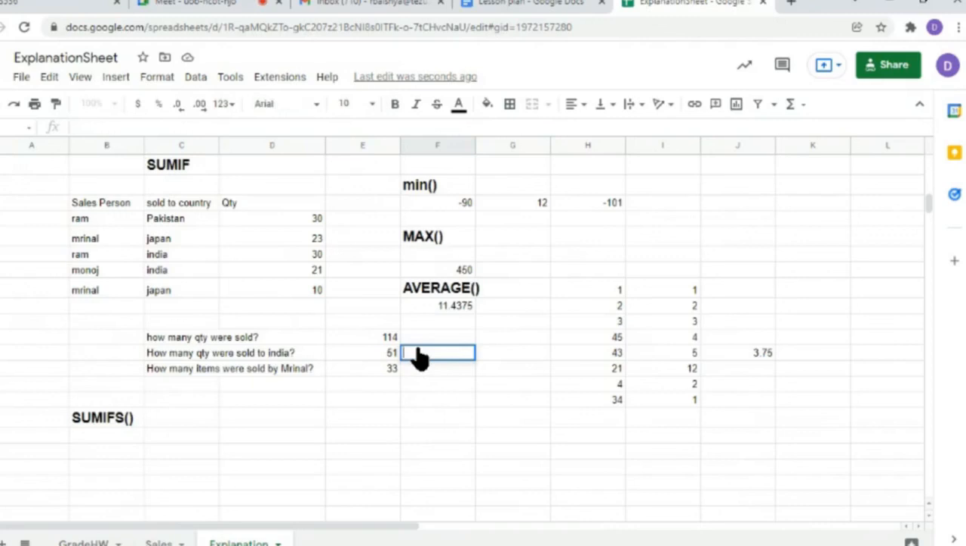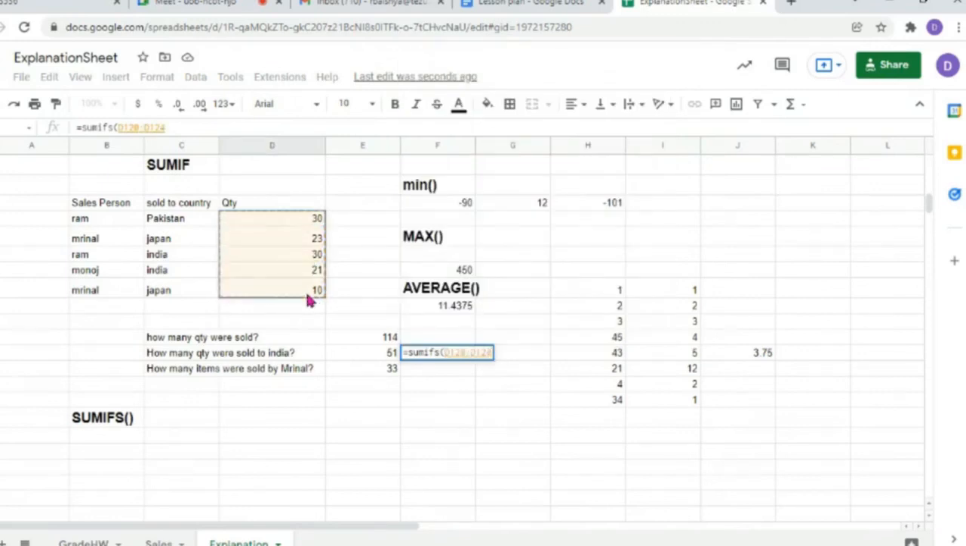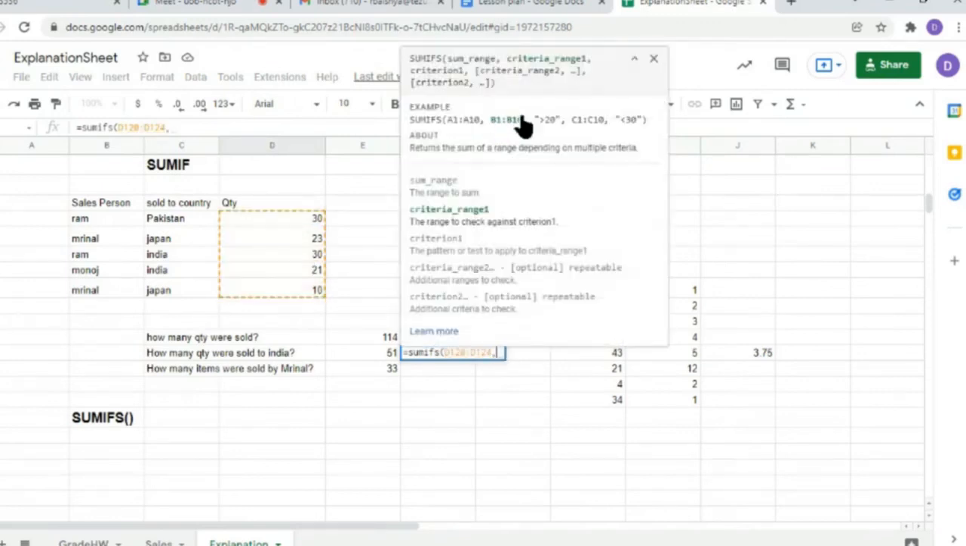Okay, let's do it. Equal to SUMIFS, and then let's see what the syntax is. According to the syntax, what are the things that we have to specify? Sum range you have to specify. It means the range over which we want to compute the sum. The range to sum is this much, so we have specified that correctly. Done. And what is the next thing that we have to specify?